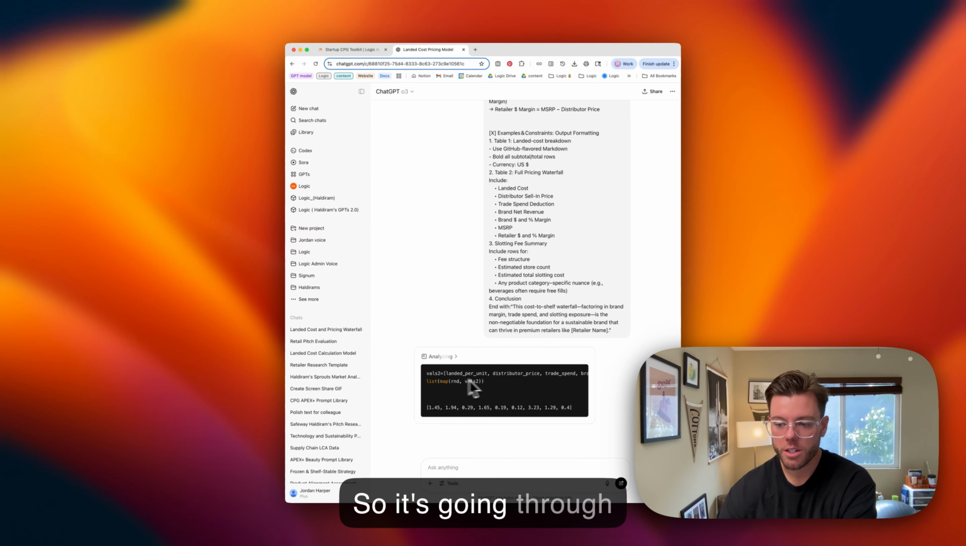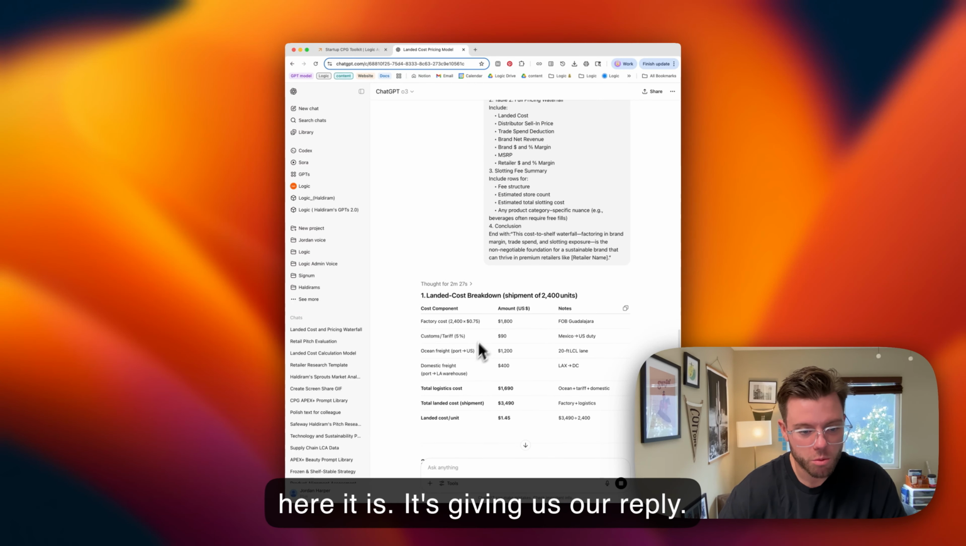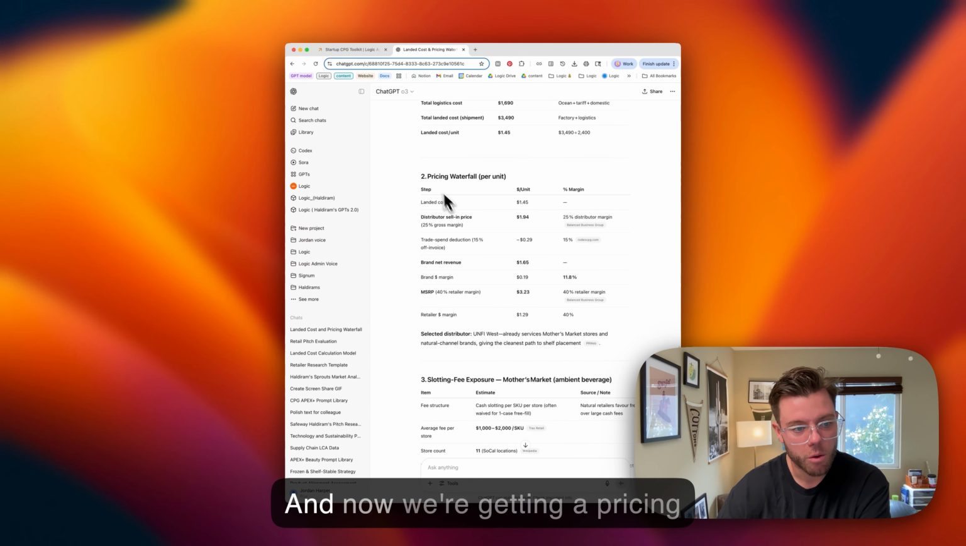So it's going through its calculations here. So here it is. It's giving us our reply. These were all of the example inputs that it's using. And now we're getting a pricing waterfall.